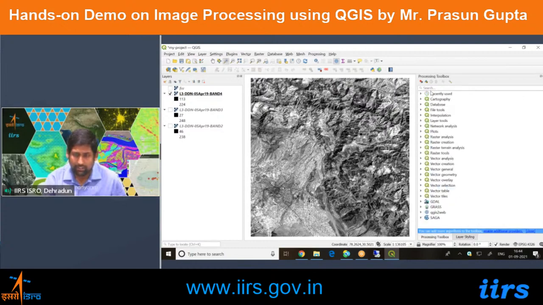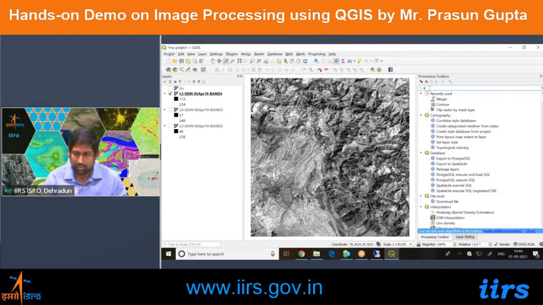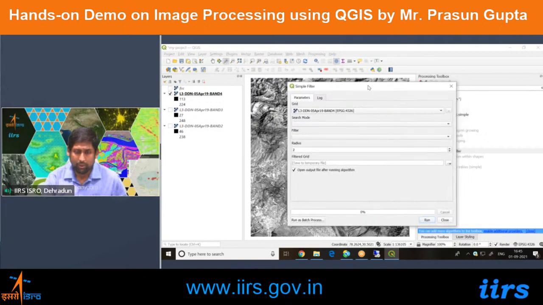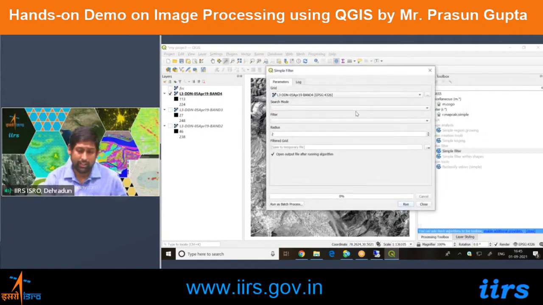Obviously, it's very difficult to remember this whole path: Saga, raster filter, simple filter. So what they have done is they have given a very simple search box here. As soon as you start typing, it will start searching. As soon as I typed S, it gives all the tools which have S in the name. So I want simple filter. I typed simple, and all the tools which have simple in the name have come up. I am looking for this option, Saga, raster filter, simple filter. Just double click on it and you will see a new box to apply the simple filter has come up. So we are going to apply the simple filter on this band 4 image.